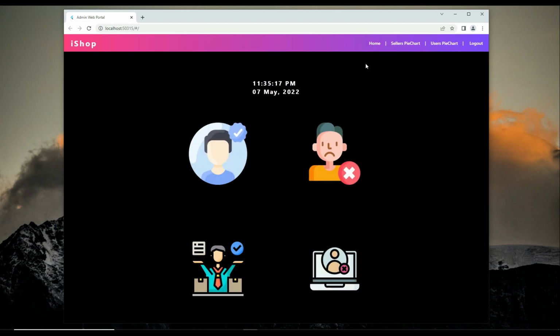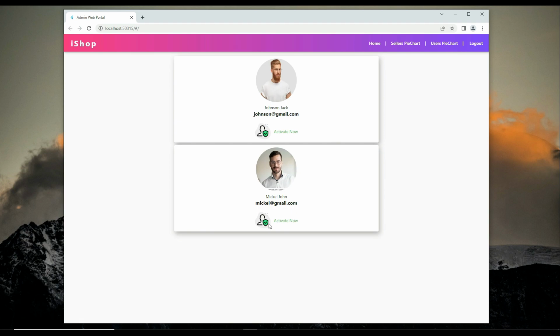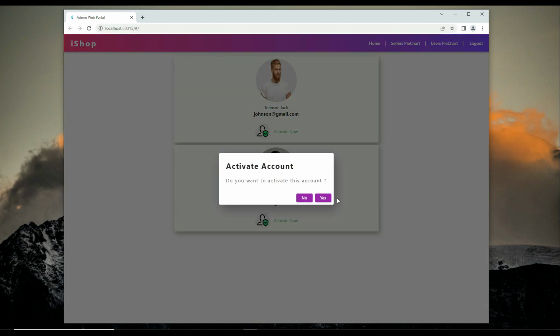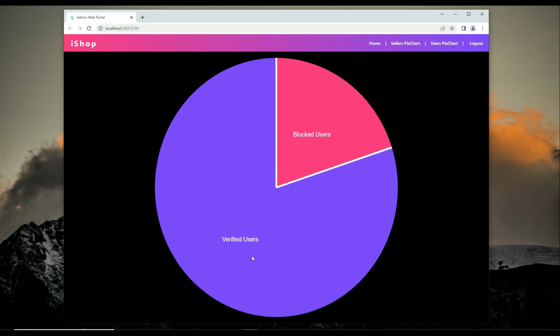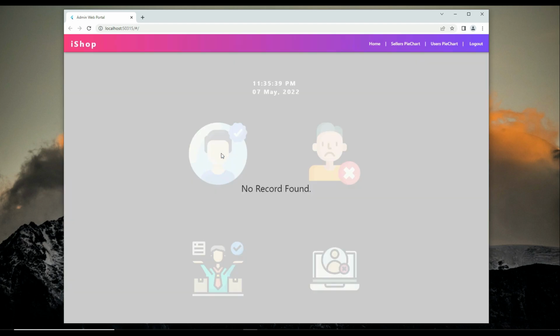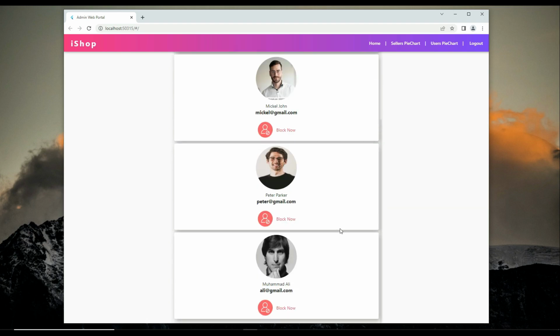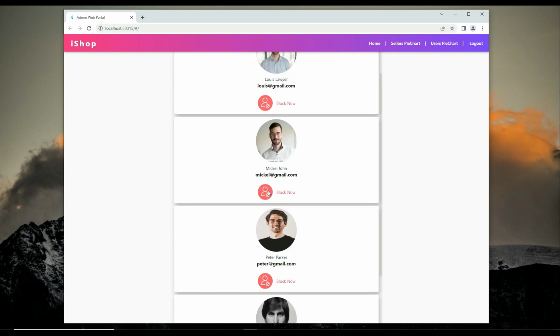If I go to the home page, okay, let's activate some more accounts, this one. Yes, activated successfully, and here you can see verified users become 85% while the other one becomes 15%. So according to the verified and blocked accounts, it will display this pie chart. Also, if I show you the verified list, then here you can see the profiles which we just activated.